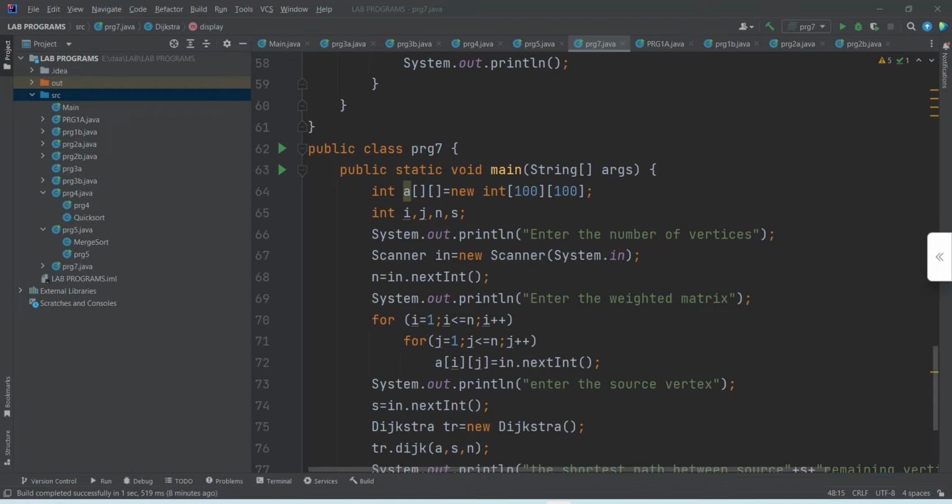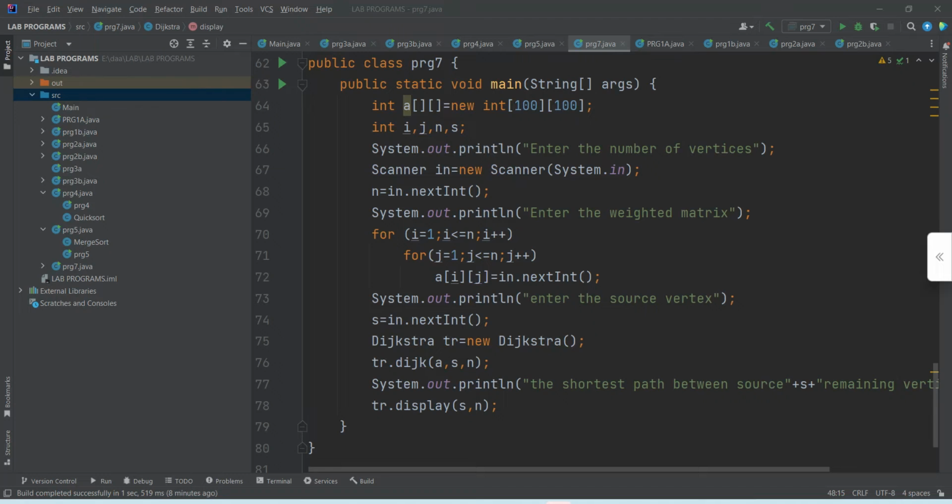We have two for loops for row and column. Then we are storing the value in a of i j, meaning ith row and jth column. We are storing all the values. Then we have a system.out, we enter the source vertex, storing it in s. Then we want to declare the Dijkstra class object. We are declaring that. Then we are passing the parameters to the Dij method. We are passing the array, then the source vertex and number of vertices.